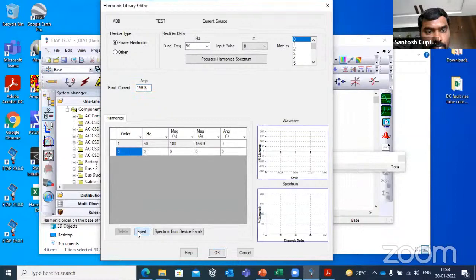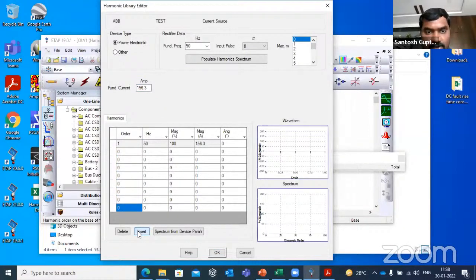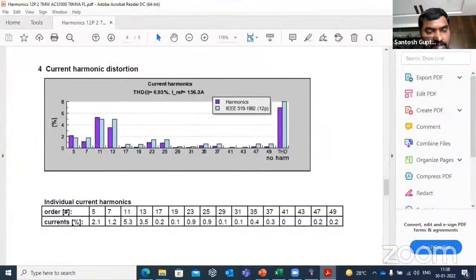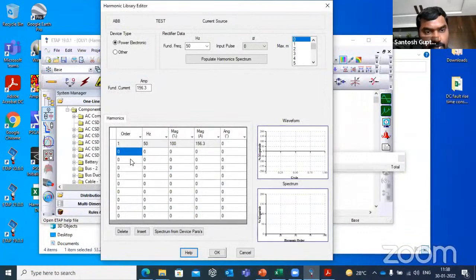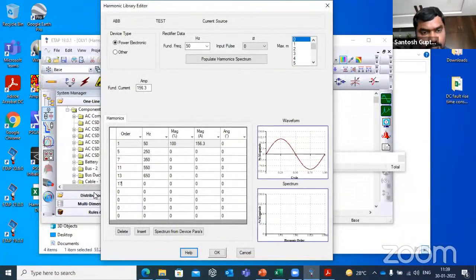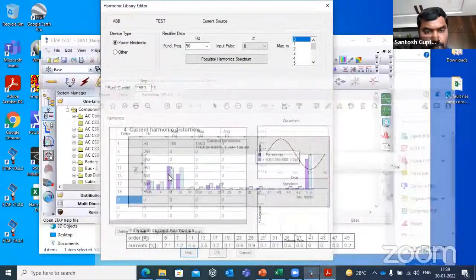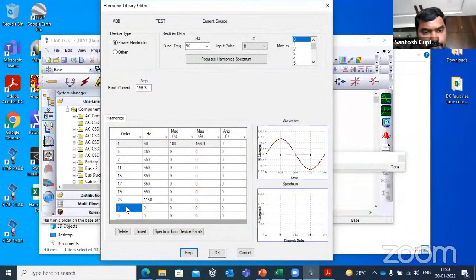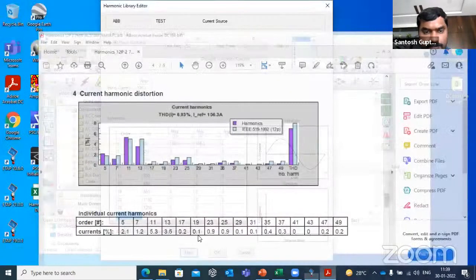And here I need to add these particular harmonics. So what all do we have? 5th, 7th, 11, 13. So here I will put 5, 7, 11, 13, 17, 19, 23, 25, 29, 31.